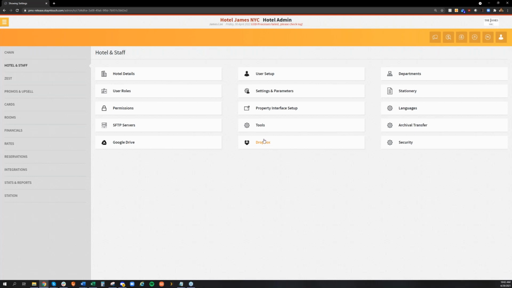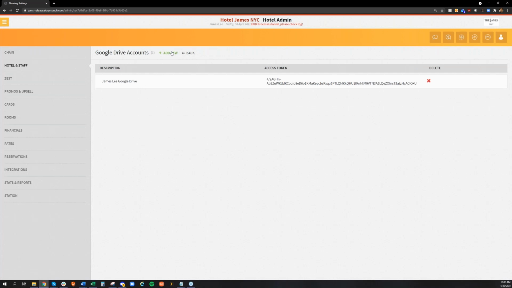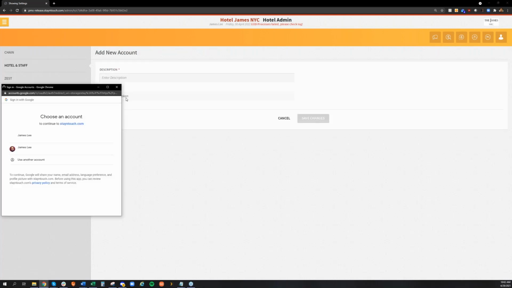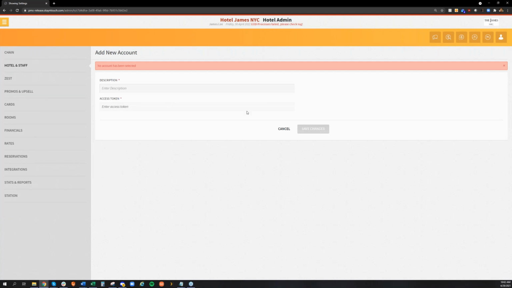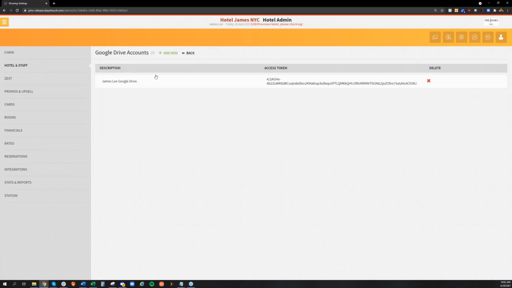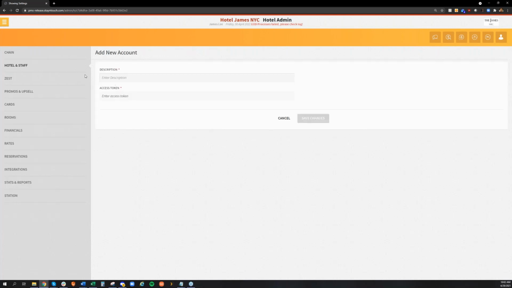There you have Google Drive and Dropbox. I find Google Drive to be the easiest because as long as you have your login set up on Chrome, I can just hit Add New. That brings up my Google account, I select it, and it automatically creates an access token, which will populate in your Google Drive area. That's where these attachments will be stored.